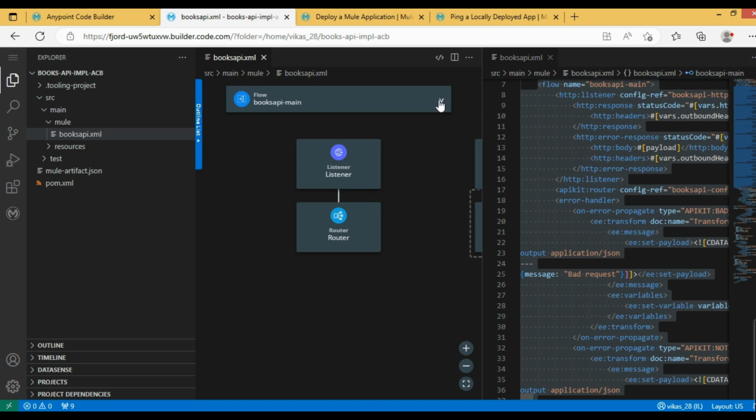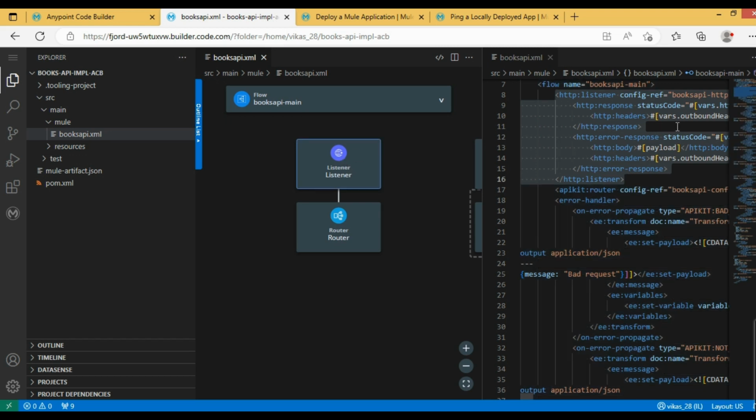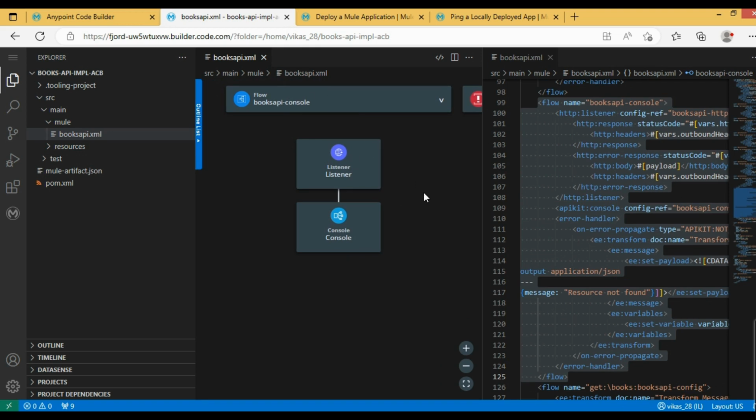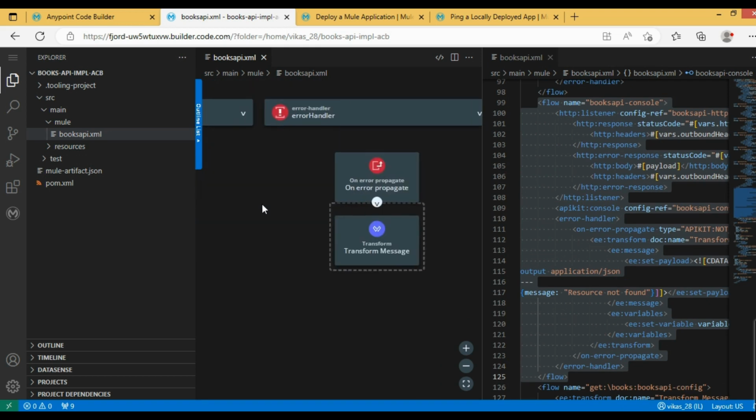Here is the main flow. You can see in the main flow it starts with the HTTP listener. And when you click on the HTTP listener, the corresponding XML part gets highlighted. Similarly, go through the console flow. You will see here the console flow with the default error handler being created.